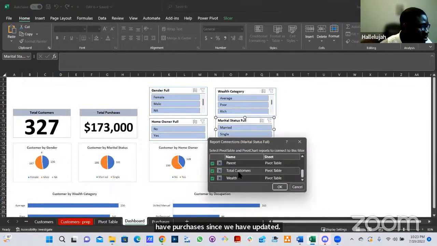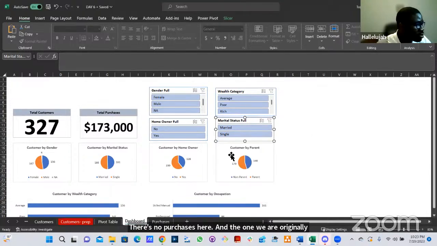But the issue is, for me, I feel like this guy should even have purchases since we have updated marital status. But he's not having purchases. That's even where the issue is. There's no purchases here in the one we originally created. That's where I'm even worried now. But I don't want that to take a lot of time. So you can still keep it like this. Just complete your work like this.